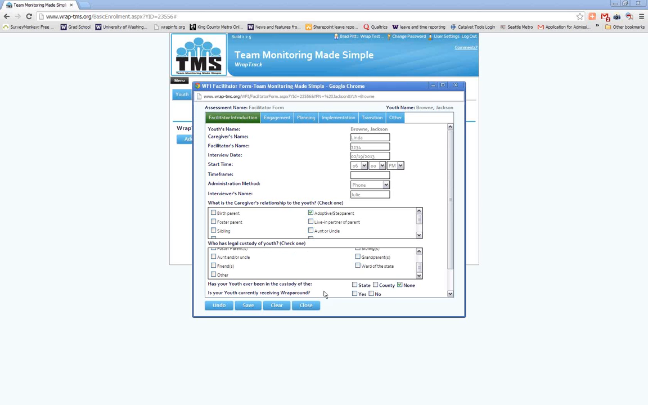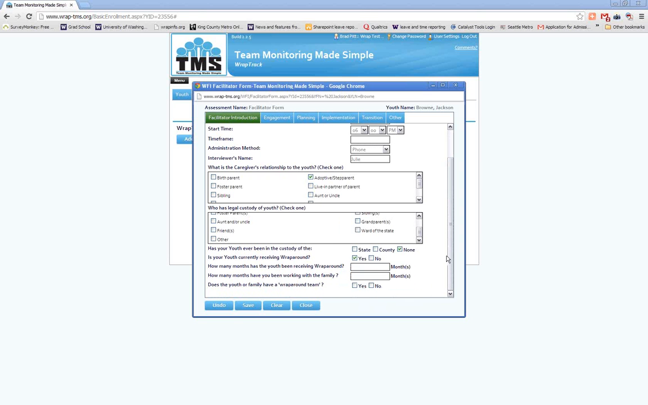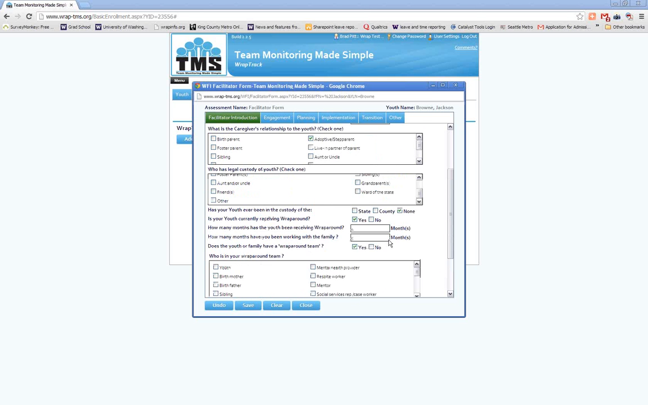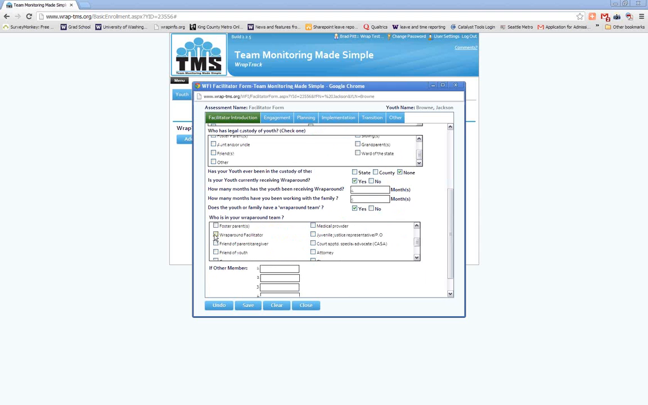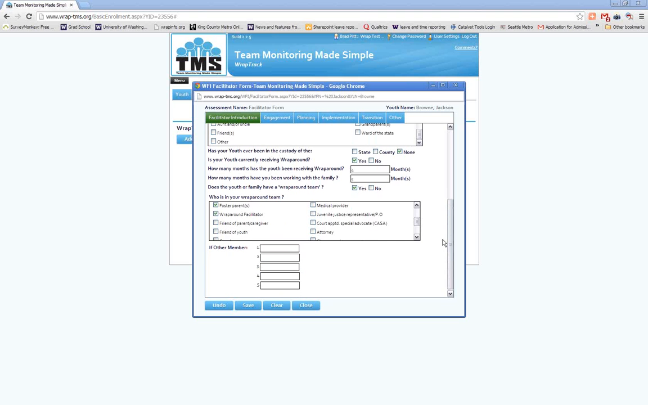A little bit of a change: has the youth ever been in custody of the state or county? None. Is youth currently receiving wraparound? Yes. How many months? Do they have a team? Yes. And here's where you would check who's on the team, just like we did in Wonders. There's still room to write other if we missed anything, but you'll note that we did add Youth Support Partner Advocate, which was not in Wonders. So you no longer have to put that in other. Go ahead and save that.